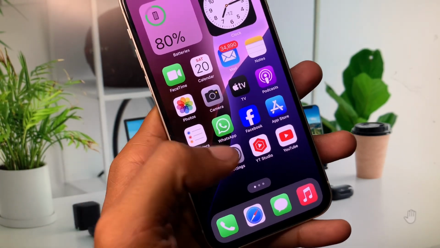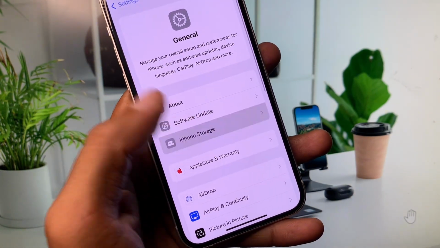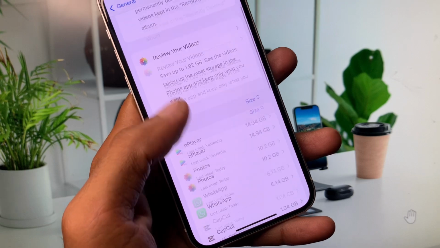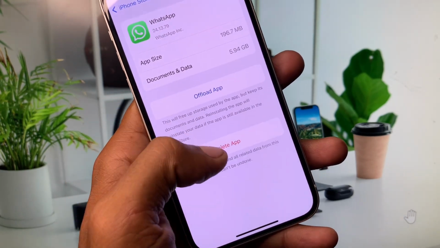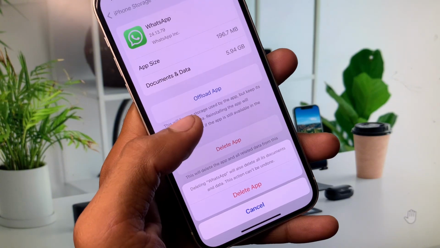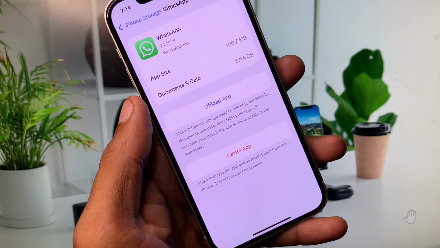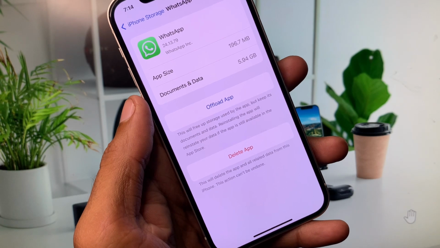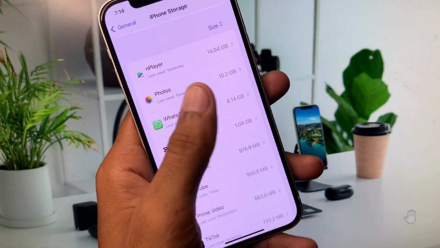So guys, simply first of all you need to open your settings, and now you need to click on General, click on iPhone Storage, and after this you need to scroll down. From here you need to click on WhatsApp, and guys, simply you need to delete your app. So guys, you can back up your data with iCloud if you're using iPhone, and if you're using an Android device you can back up your data in Gmail. And guys, after this you need to go back.